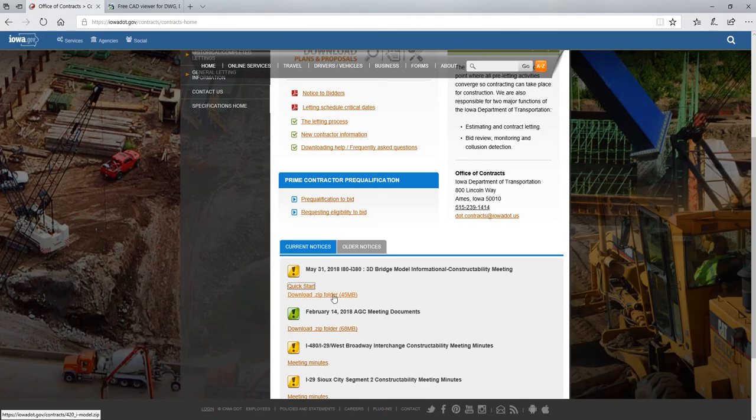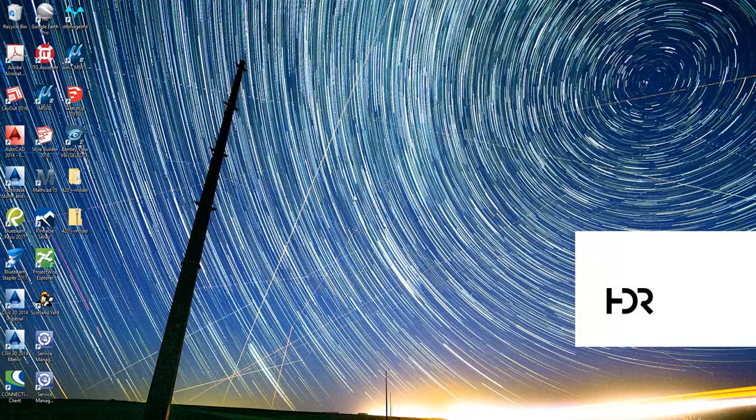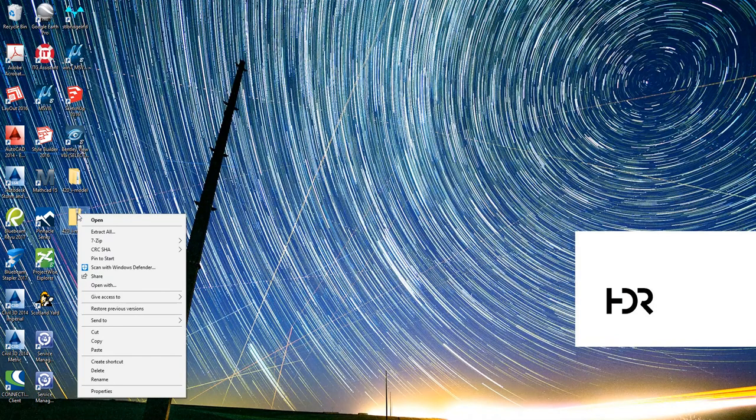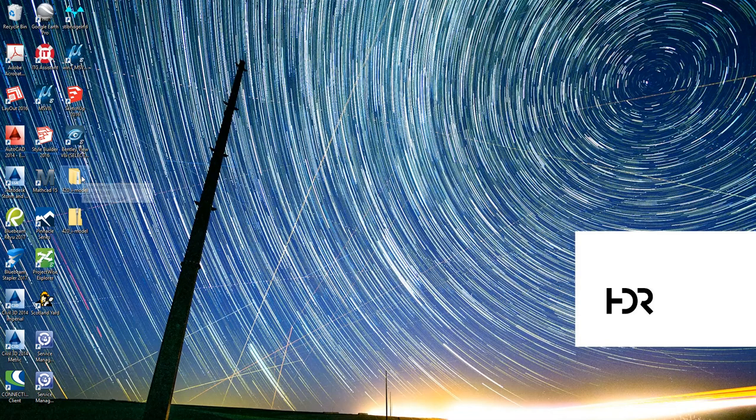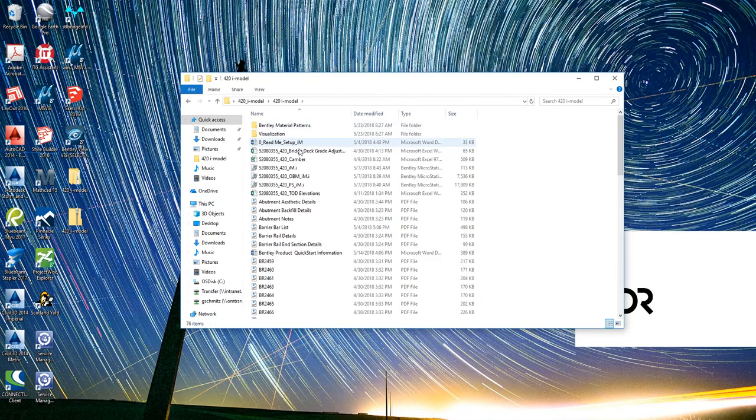By clicking on the download zip folder, there will be a pop-up on the bottom of your screen asking you to save it. And we've already done that. So we'll go to our desktop where I've saved the zip file, and this is what you're going to see. Once you get this downloaded, go ahead and extract all, and it should open up a second folder with all the files that are accessible.